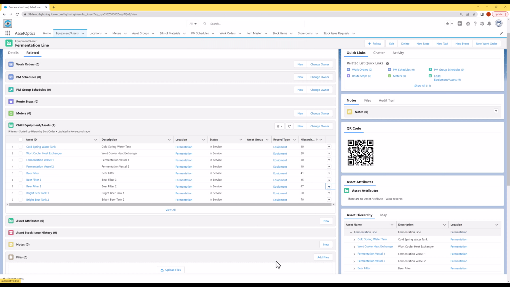And similarly, you can manipulate location records just the same.